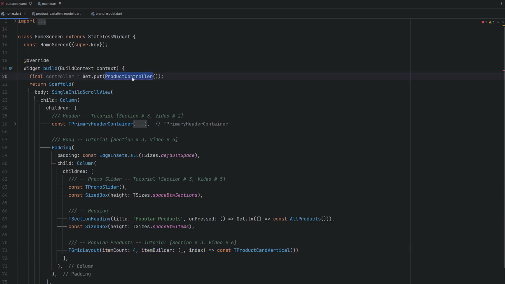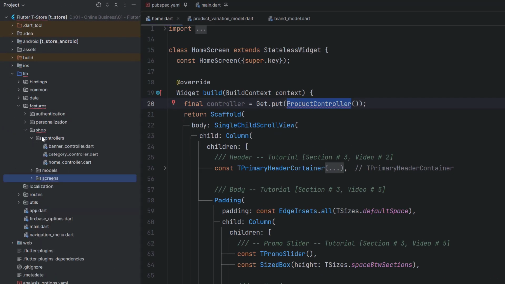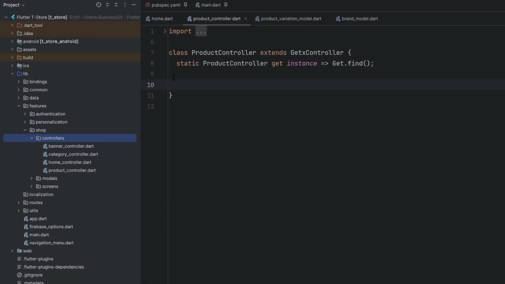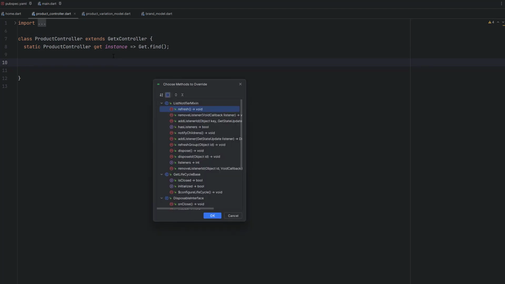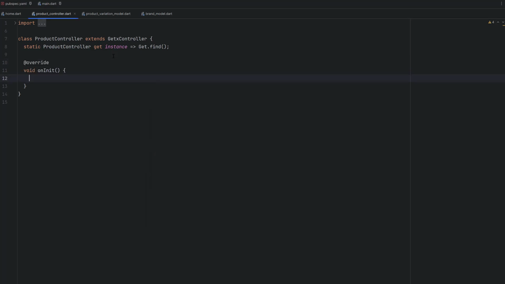So first of all, let's create this product controller. Inside this shop, go to controllers, create a product controller. Inside this controller, I've created a new empty class which is ProductController and extended it with a GetxController so that we can use the GetX features. So first of all, whenever this GetX controller is created, we want to run its onInit method. So press Ctrl O, search for onInit, create it.